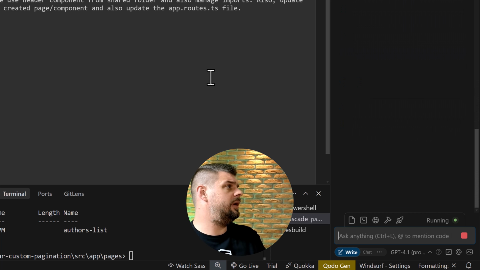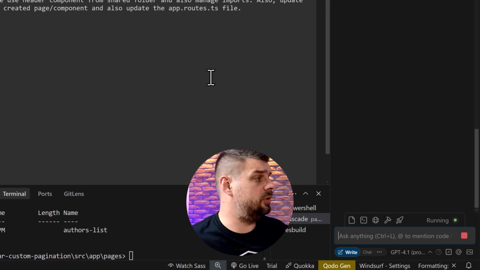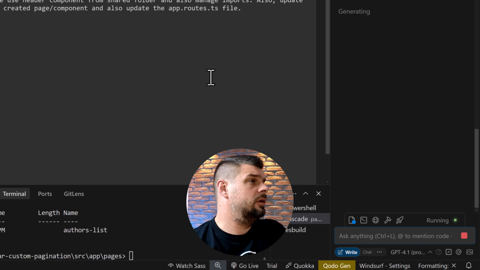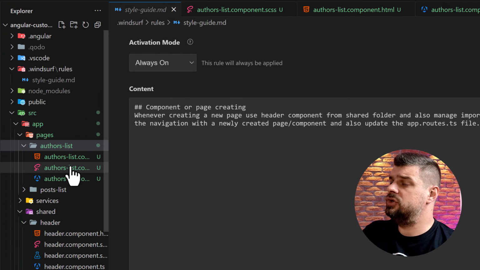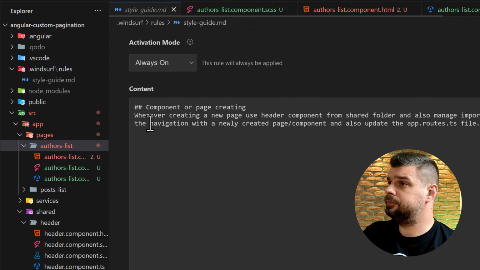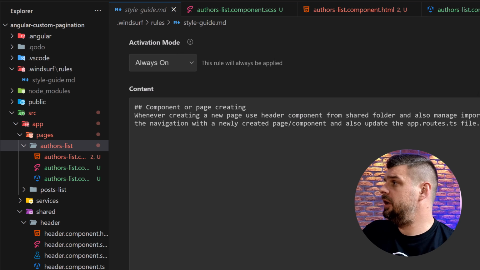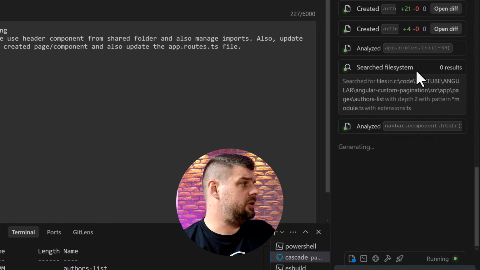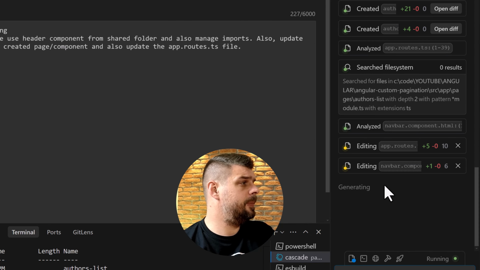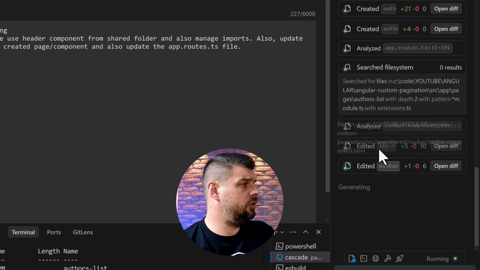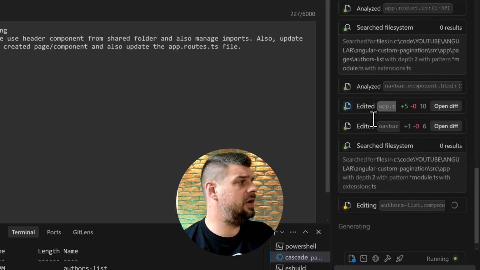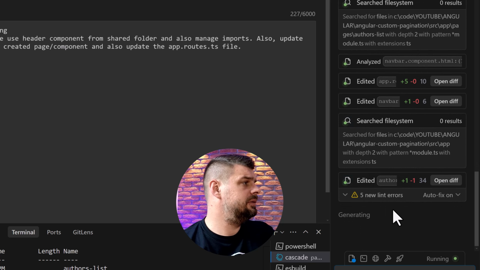Okay, when we hit it twice, it is just gonna accept our command without having to stop. Okay, and now we can see that this is actually generating the components for us. It is analyzing the app.routes.ts file, analyzing the navbar component, and we're gonna wait for it to finish with everything. Then after it finishes, I'm gonna review the files.